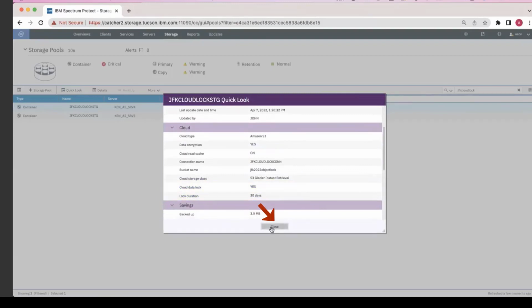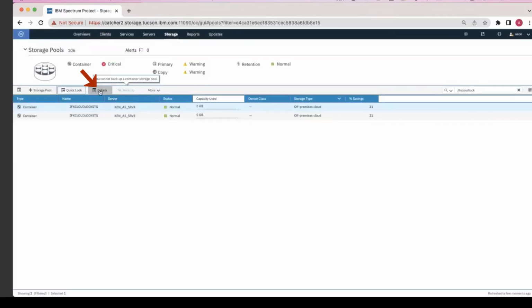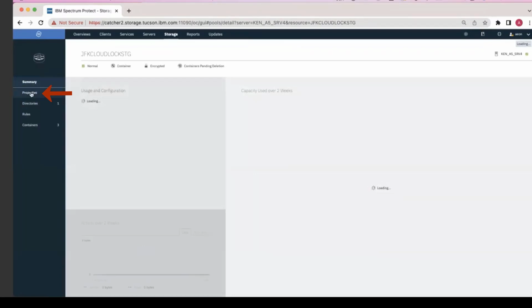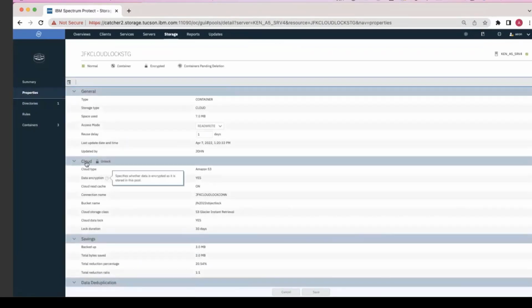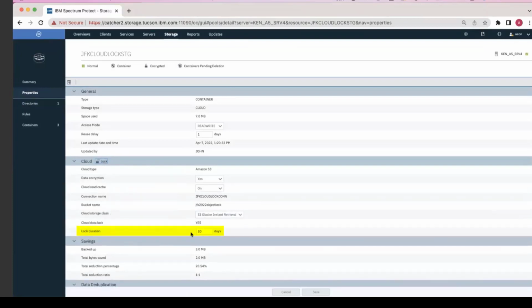If you close that out, we can also go into the details section. And once in details, go to the properties. And underneath properties, you can unlock the cloud section, and here's where you would make updates to the lock duration if you wanted to change that. Remember, you cannot change the cloud data lock once it's been set. So you could make changes here, and then you would click Save.